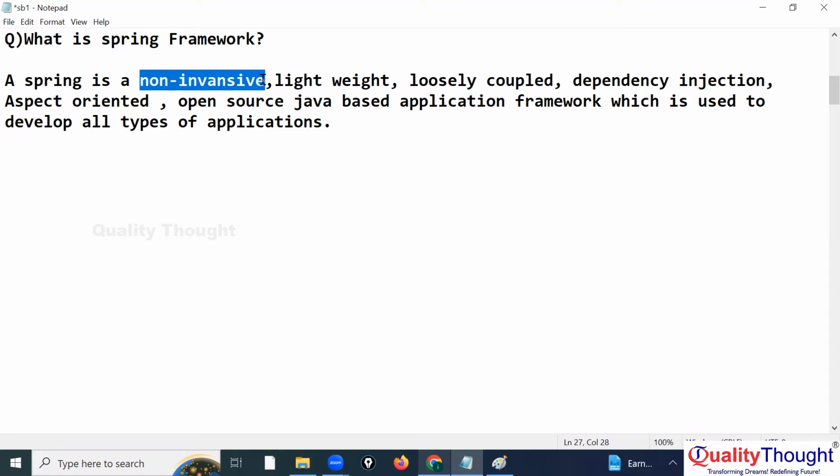So any Spring class does not depend on any framework. Internally, it does not depend on any framework class or any interface. Directly write a class, finish. So that is the reason it is known as non-invasive. Next is what here?